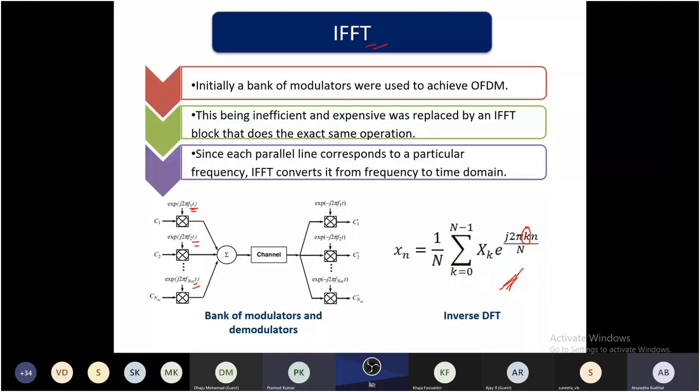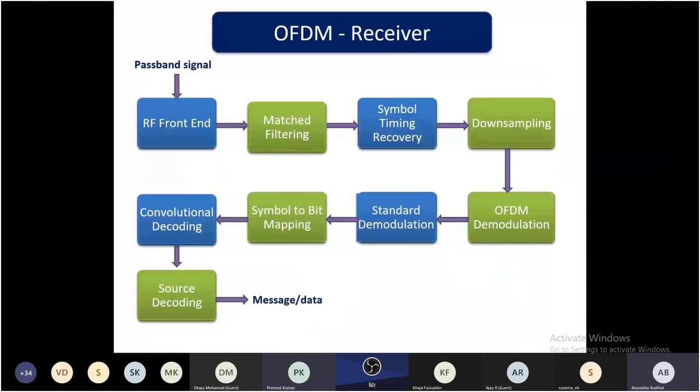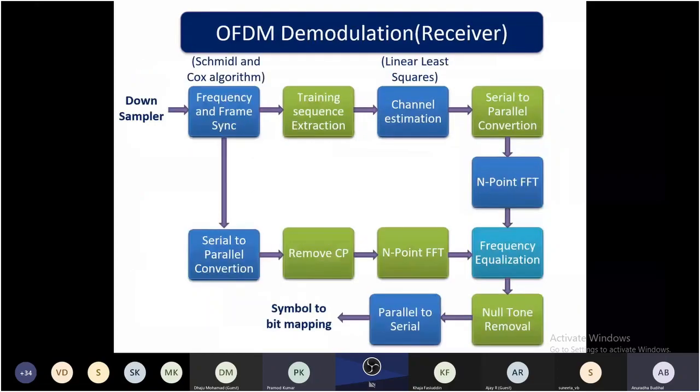Next is the receiver. In the receiver, the passband signal will come in. The RF front end is nothing but the USRP. Matched filtering happens, which is similar to that of the CISO code, then simple timing recovery, downsampling, and OFDM demodulation, and again the standard demodulation, that is QPSK or BPSK, whichever we have selected. Symbol to bits mapping, conventional decoding, and source decoding happen. So next is how the OFDM demodulation has been designed.